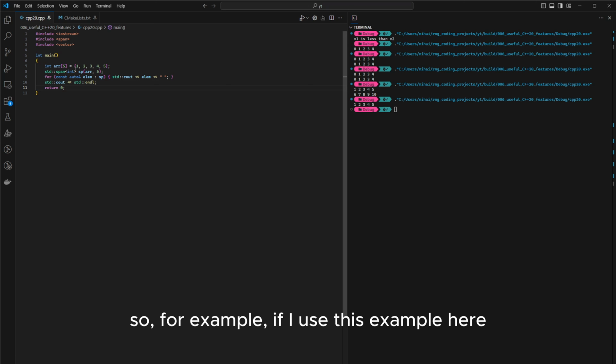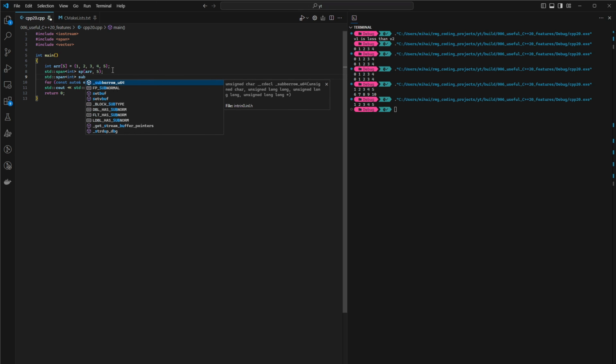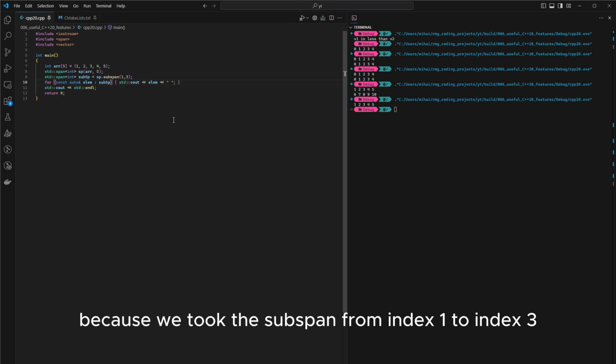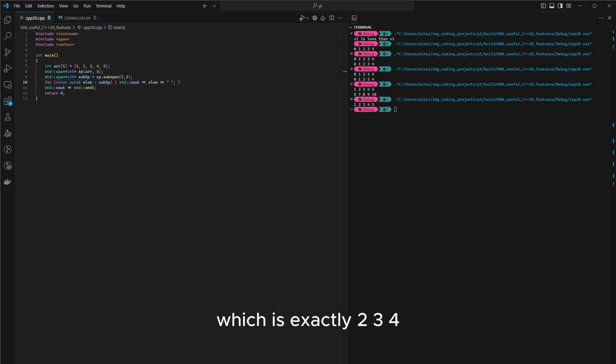So for example, if I use this example here, but I don't want to iterate the whole array, I just want to iterate through a subsection, I can simply create another span and iterate through that. The subspan function takes the index of the first element and the index of the last element from which to create the subspan. As such, when we iterate through the subspan, we print 2, 3, 4 because we took the subspan from index 1 to index 3, which is exactly 2, 3, 4.